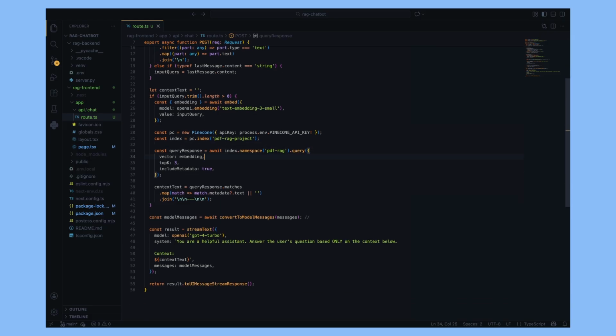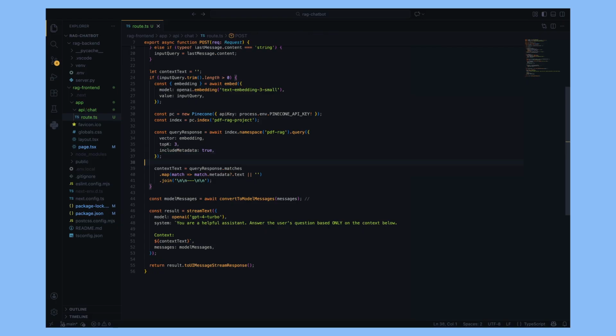I take the top few most relevant chunks and stitch them together into a single context block. After that, I convert the incoming chat messages into the format the model expects. This keeps the conversation history intact instead of just answering one-off questions. Finally, I stream a response from GPT-4 Turbo.